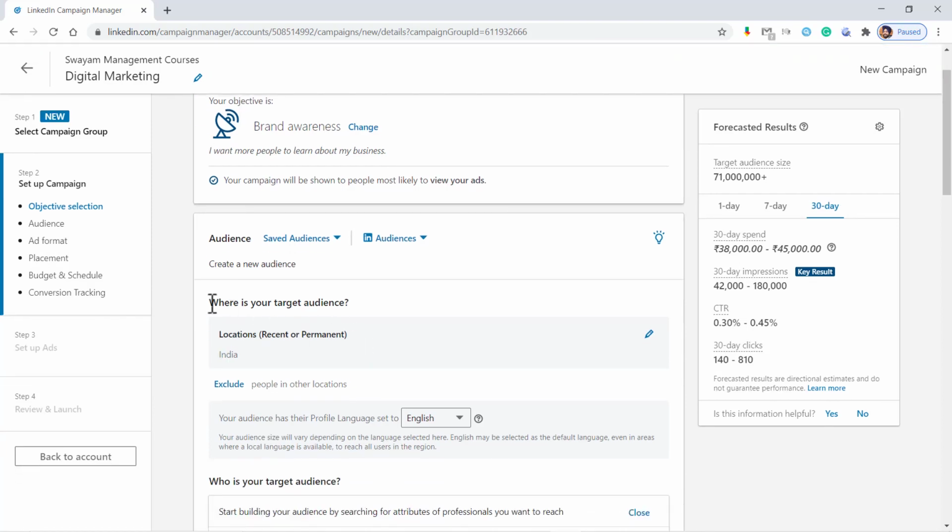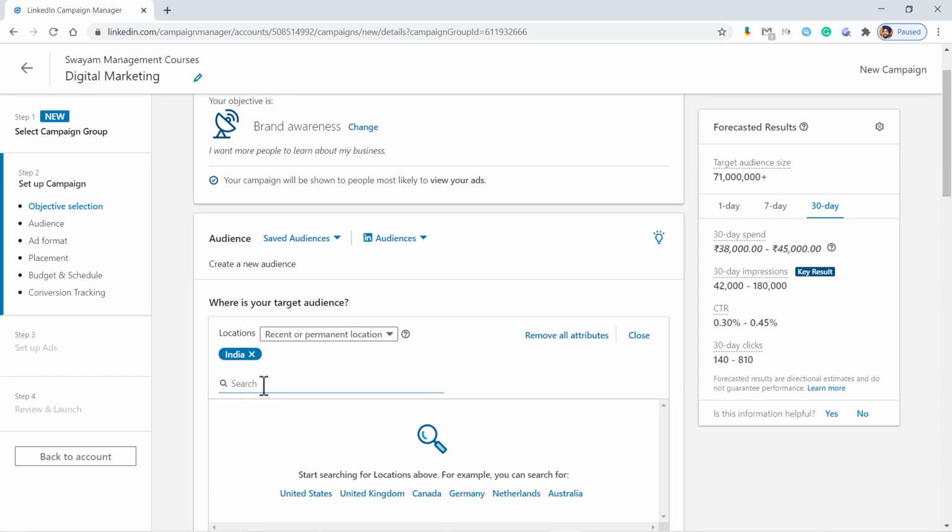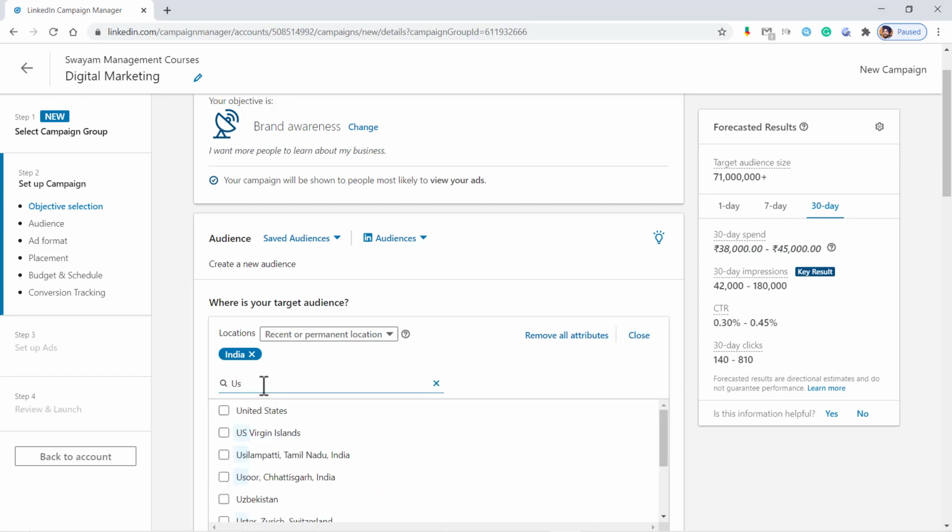Now by default, the first thing it is asking me is, where is your target audience? In simple way, I have to specify the location. By default, it is saying India is the location that's selected. But if you want to change, if you want to go to any city, a couple of countries, a couple of states, then you can just click on this edit button and search for the country here. For example, I'm searching for United States, click here and select that one. Now see here, all these metrics have automatically changed.